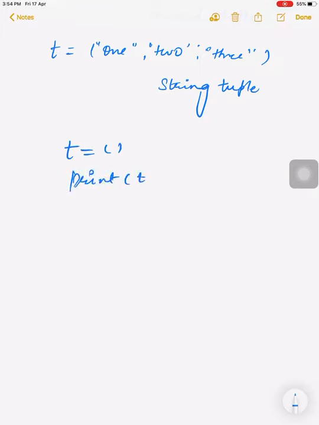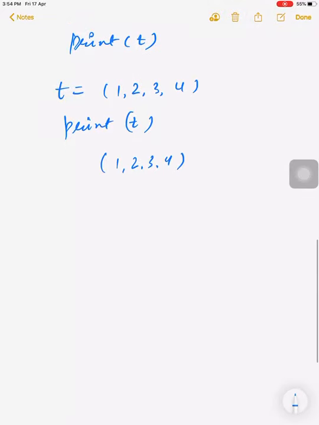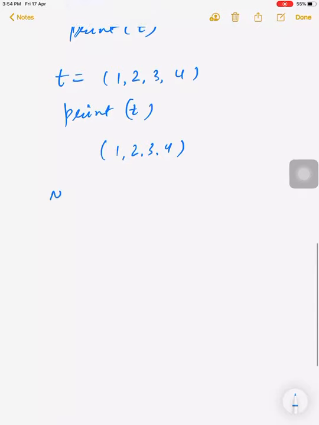Okay, now we'll discuss how we create a tuple. For creating an empty tuple, we simply write t. If we print t, nothing will be printed. If we write t equal to, for example, 1, 2, 3, 4, 5, then whenever we print t, the answer will be 1, 2, 3, 4 and so on. This is the long tuple.